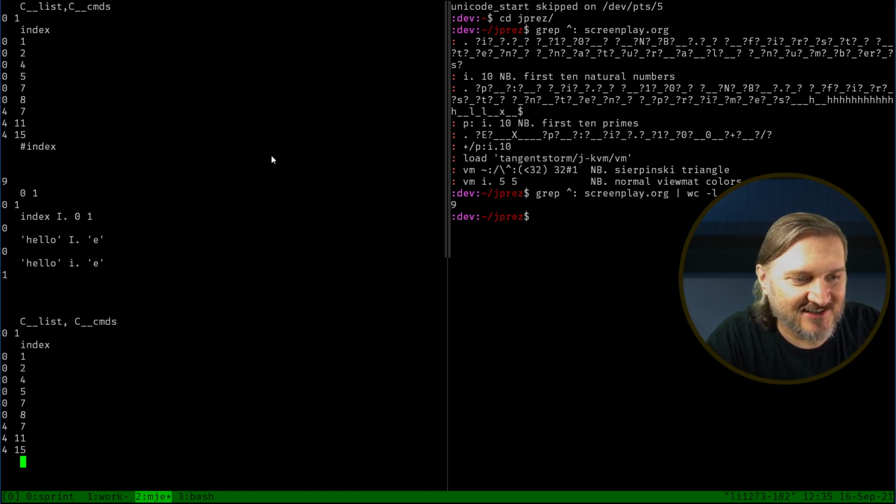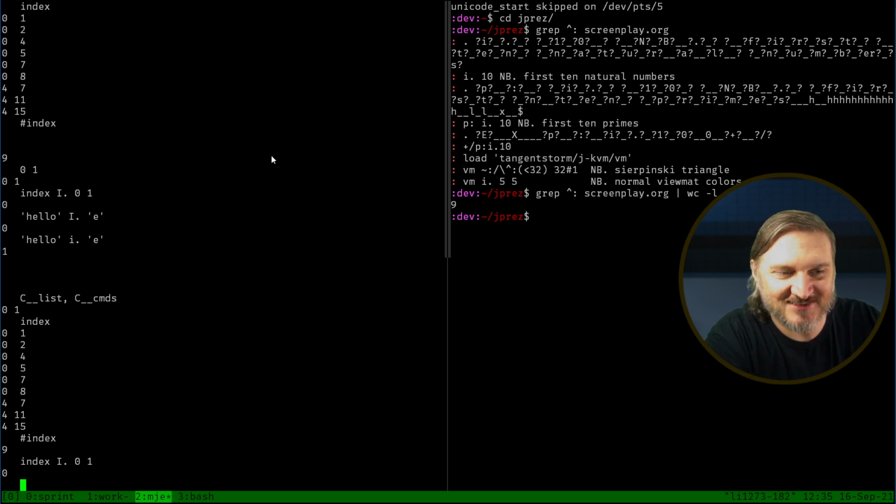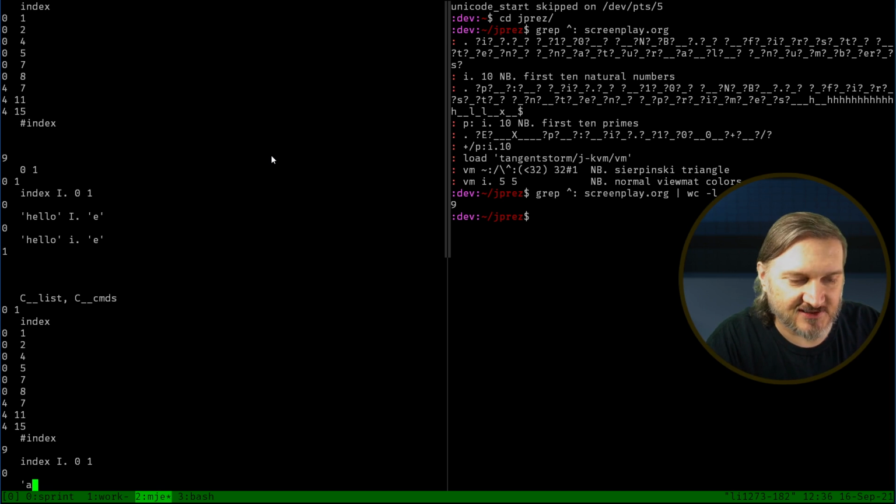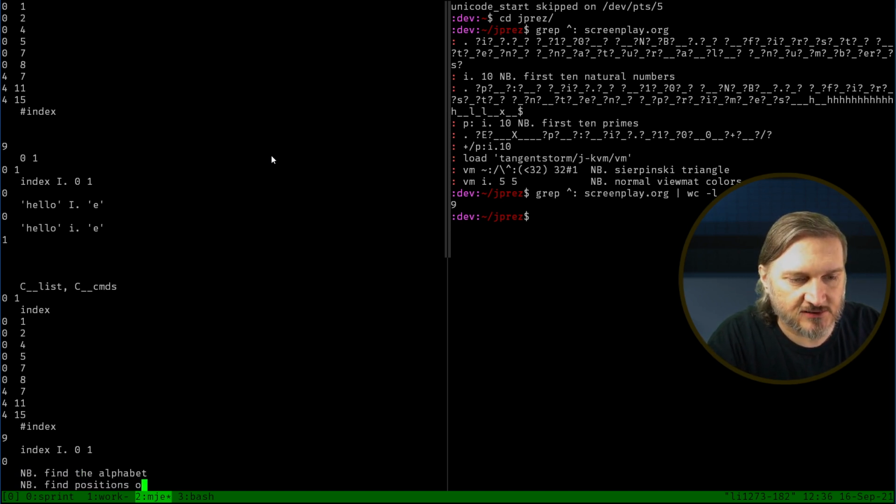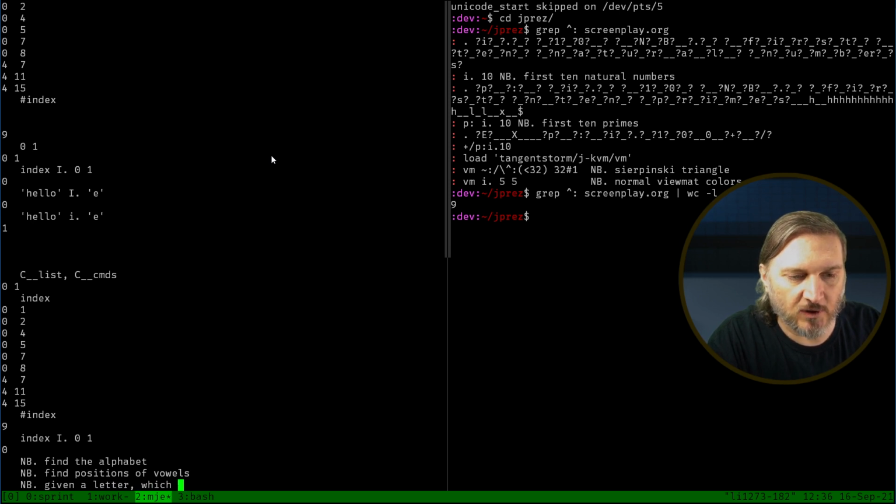Let me say index. And then, okay, so now the length of the index is 9, right? I've had to do all this. All right, so index I 0, 1 gives us the 0. And then I made a mistake and I started talking about lower dot instead of upper dot. So what we really want is we have a sorted thing. So let's just do all the vowels. A, E, I, O, U. Or no, let's say we have the alphabet. So NB, find the alphabet, find positions of vowels, given a letter, which vowel precedes it in the alphabet.